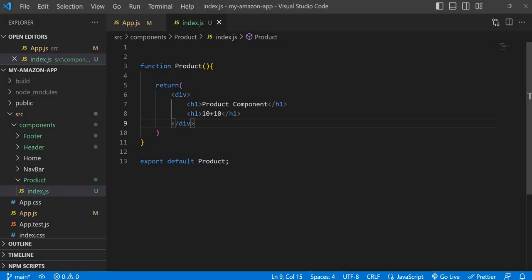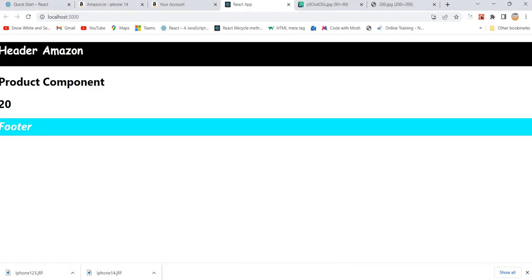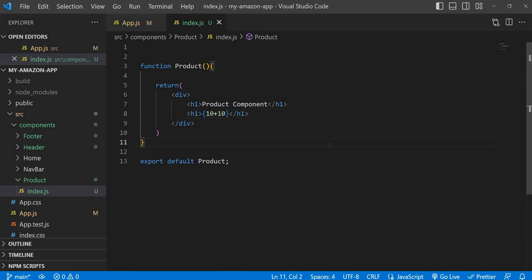But if you want to make it JavaScript, simple, just use these curly braces. Inside that, if you put 10 plus 10, it will be treated as JavaScript. It will understand that this person is trying to tell me to do some calculation, so it will do 10 plus 10 and display it. I hope you understood the first step: if you want to add any kind of JavaScript inside this HTML, inside this JSX, that is possible with the curly braces.